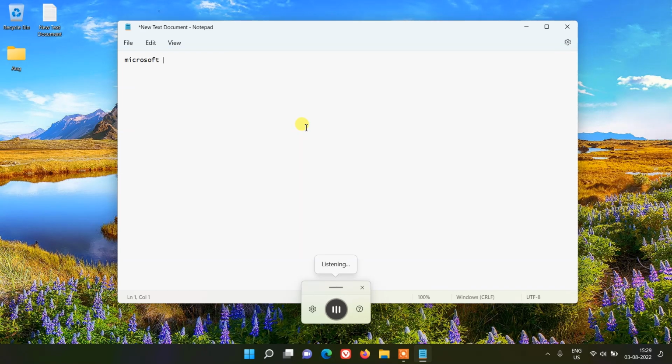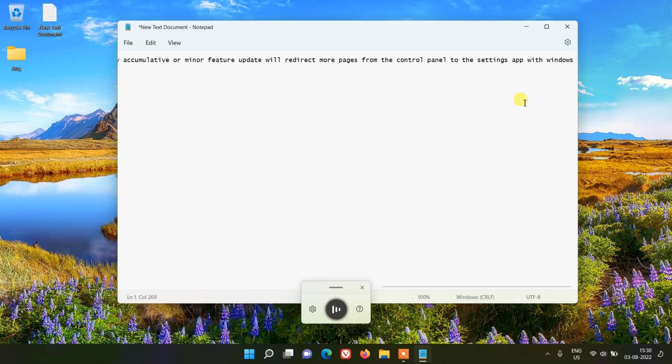Microsoft has been slowly making the control panel obsolete, and more pages are moving to the Windows Settings app. It looks like the next Windows 11 update, possibly a cumulative or minor feature update, will redirect more pages from the control panel to the Settings app. With Windows 11, Microsoft redesigned the Settings app and started the transition to the new experience. In many ways, the Windows 11 feature upgrade simplified a lot of features for users, as it migrated every little feature available in the control panel to the Windows settings.